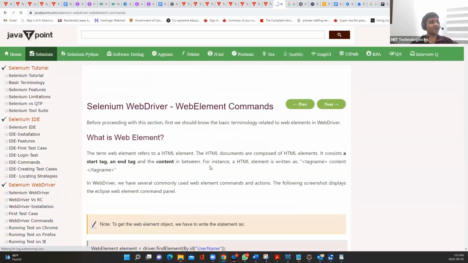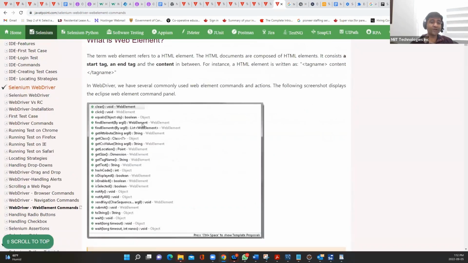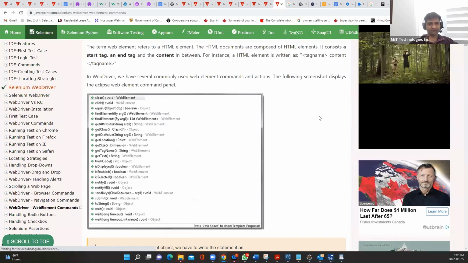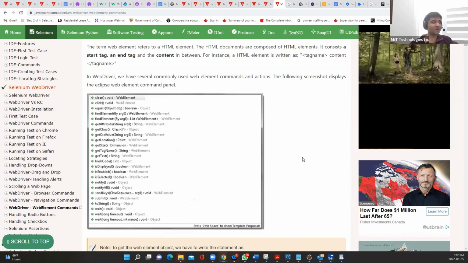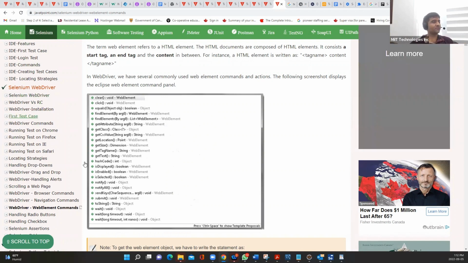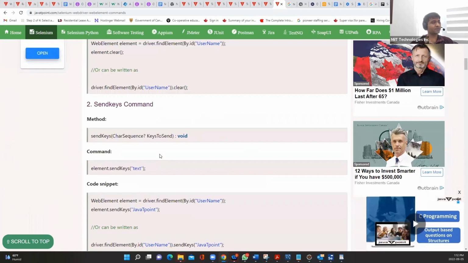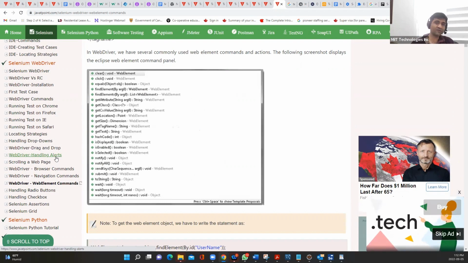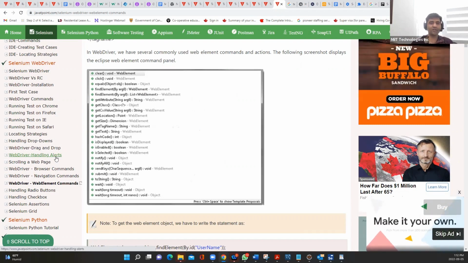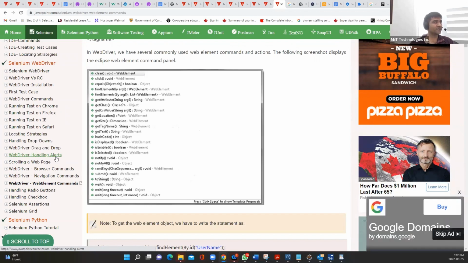Then element commands. Element means how you are going to deal with a particular element. What is an element? When you create a text box, that is one element. In a text box you want to write, or click on a link. Send keys is used to write something in the text box. So these are element commands, and we're going to see them also. So mainly three types of commands, and you can deal with everything: drop down, radio button, select box. Whatever you have on the web, you can interact with any of the elements through the code. That's what we will see in detail in the next lecture.